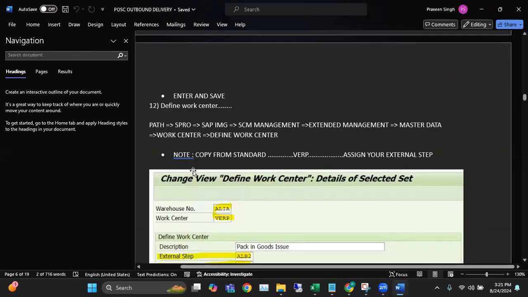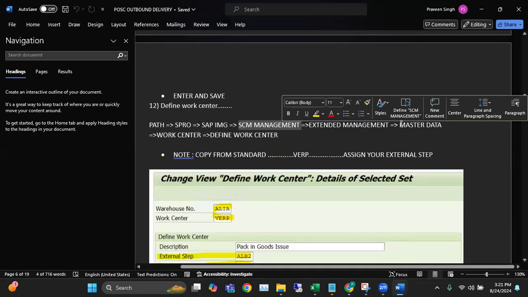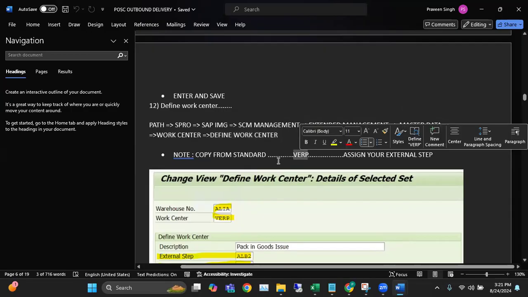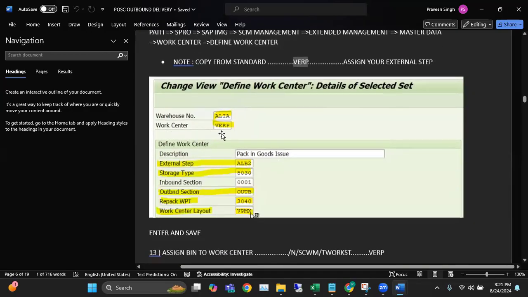So we're going to create a work center here. To define a work center, we'll be going to this particular path, which is SPRO, SAP Reference IMG, SCM, Extended Warehouse Management, Master Data, Work Center, Define Work Center. So we need to copy from standard. In our environment, it is VERP. So we're going to copy it from standard like this.